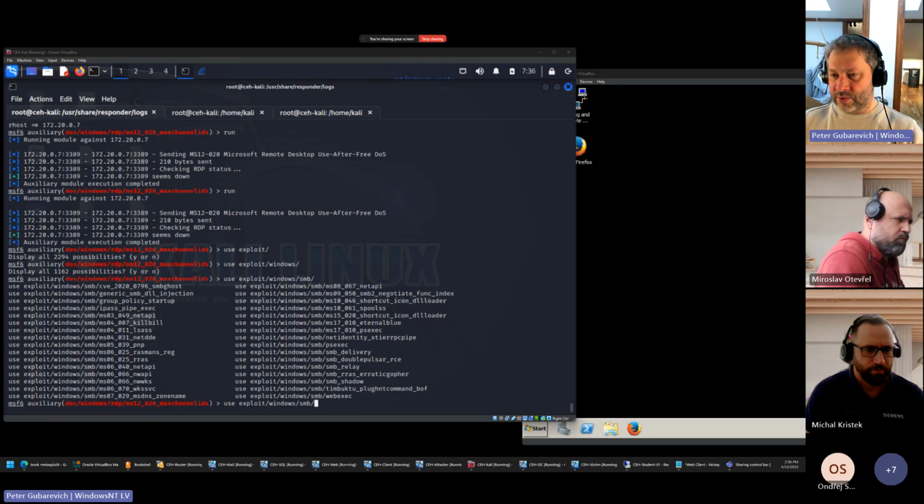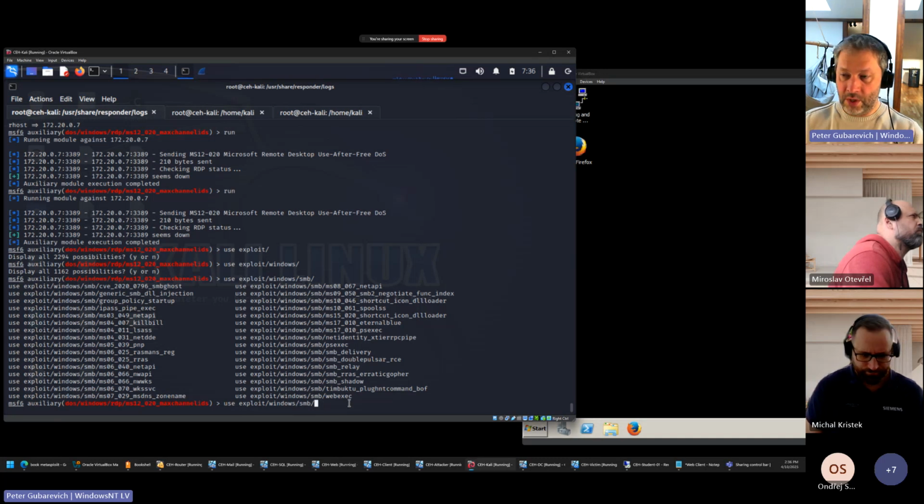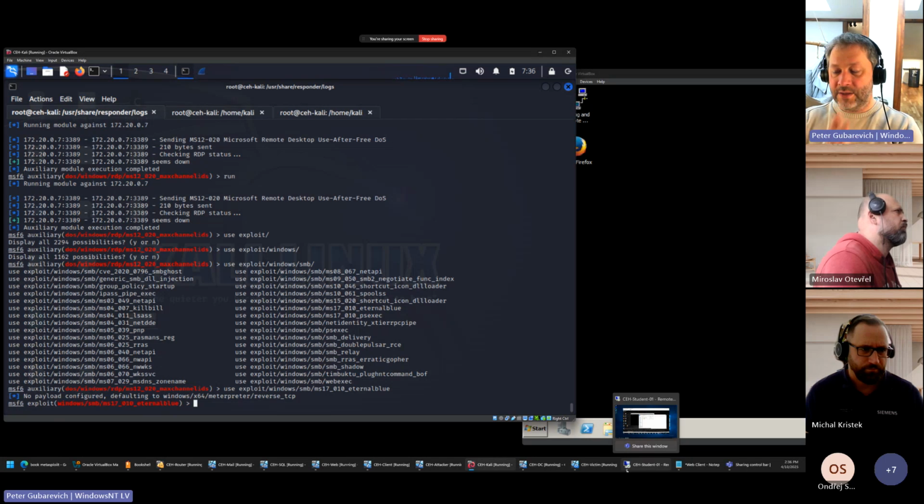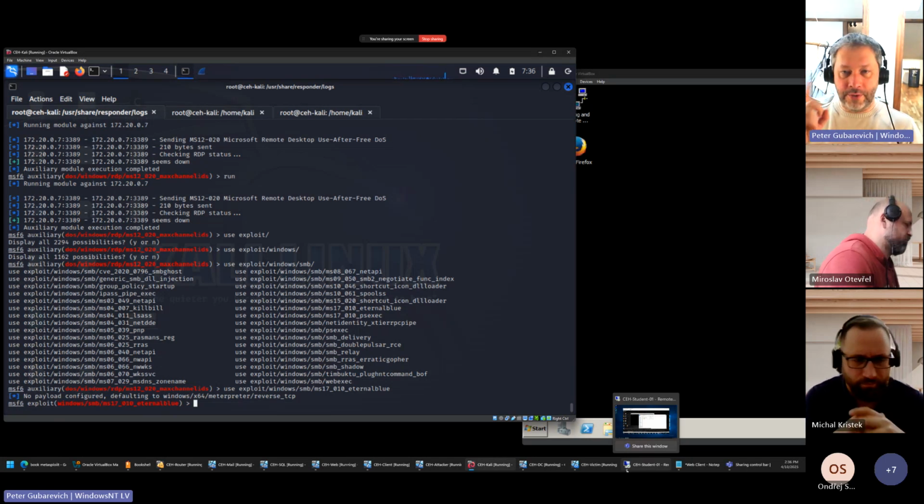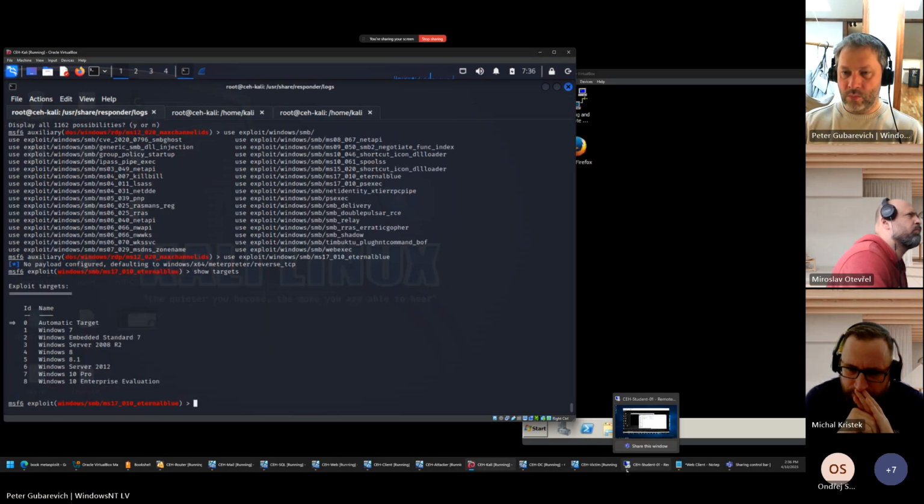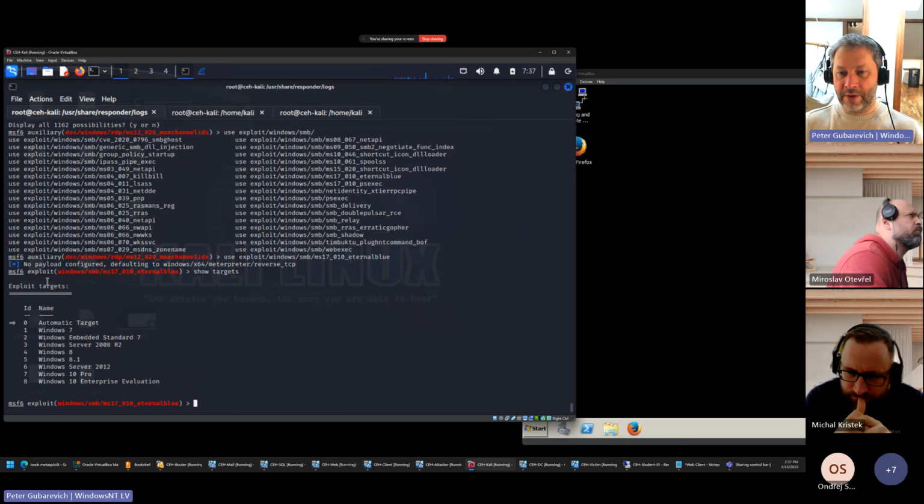Not all of these are necessarily exploits. This one is an exploit, and this one is simply PSExec built into an exploit. Okay, so I'm taking this exploit, MS17, Eternal Blue. It needs to be configured in two ways. First, you specify the target. Show targets may present you a list of affected systems.